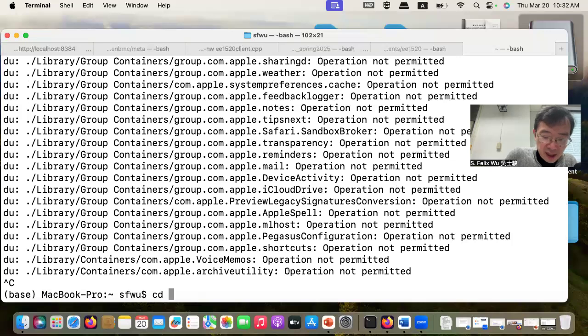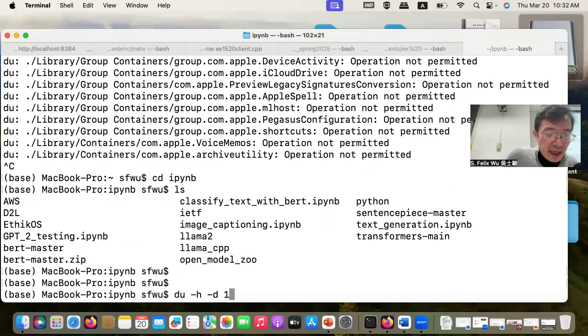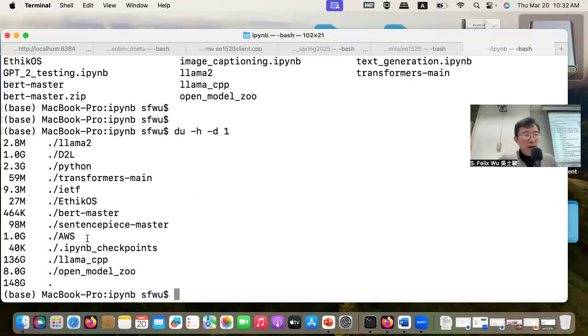So go cd IPYNB. Okay, then I'm going to do the same thing again. Okay, this is my directory. You can see that I have a directory called llama2, which is 2.8 megabytes. And then one of the big ones is this one, llama2 CPP. I have a directory called llama2 CPP, which has about 36 gigabytes. Okay, that is on my disk.